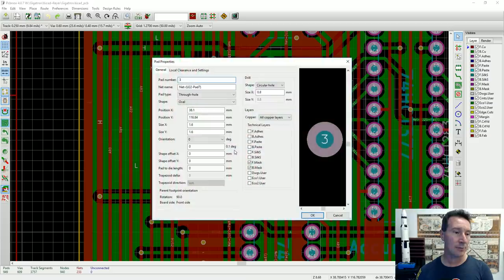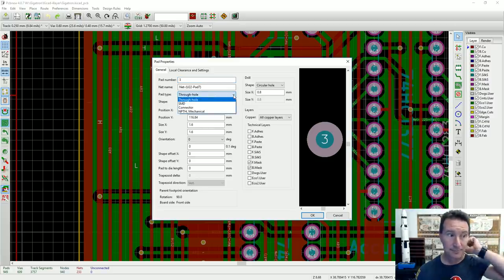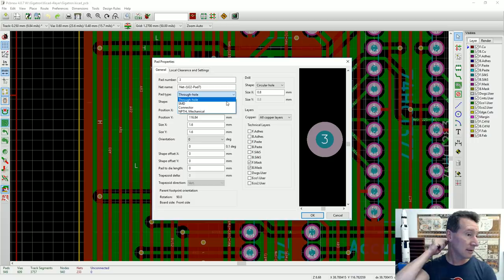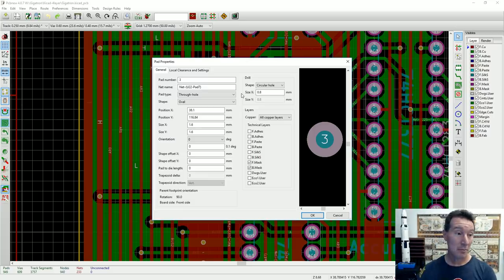Anyway, can I just double click on a pad? You bet I can. There we go, pad type: through hole, SMD, connector, non-plated through, the mechanical hole. It's got all the options you need. So you can just manually go through the technical layers. I'm going to assume that ADHES is the adhesion layer, and that's the... no, that's the paste. No, they've got paste. Have they labeled this as part of the project, or is that the default KiCad labels?